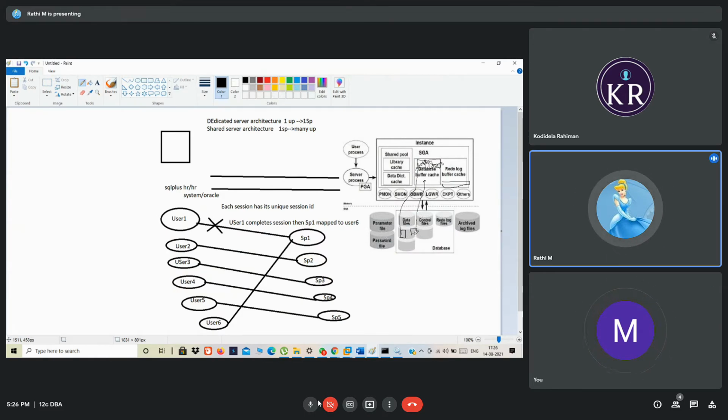What is the purpose of the empty block? To store the old data. According to this example, old data is 8,000, that is moved to the empty block, and the new data 10,000 is moved to the data block. Right? So now one change occurred on the database.